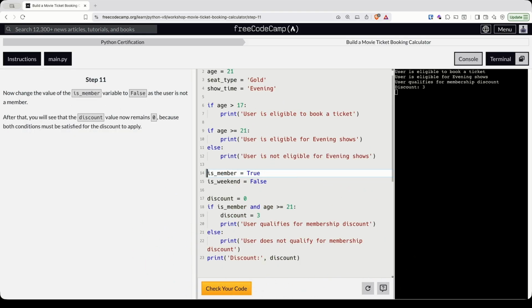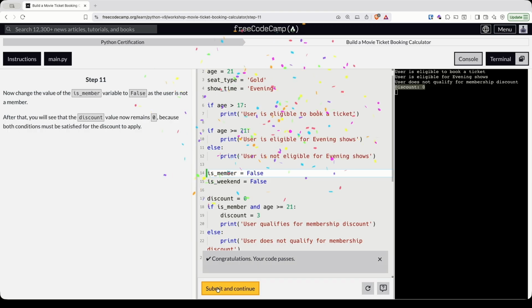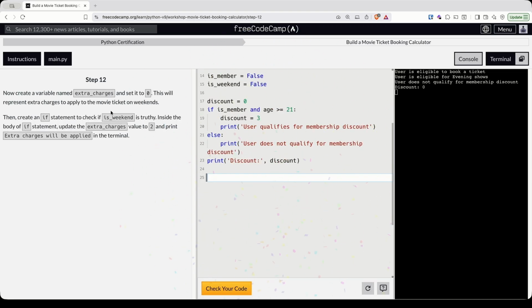Step 11. Now change the value of isMember to false, as the user is not a member. After that, you should see that the discount value now remains at 0. So over here, currently, because they are a member and they are 21 or older, they get the discount of 3, which we see here. And so when we change isMember to false, we can see, like it says over here in the terminal, the discount has now gone to 0. So, all right, code passed.